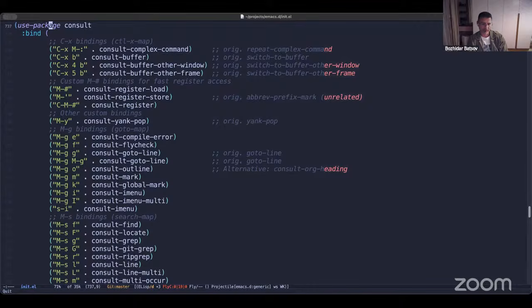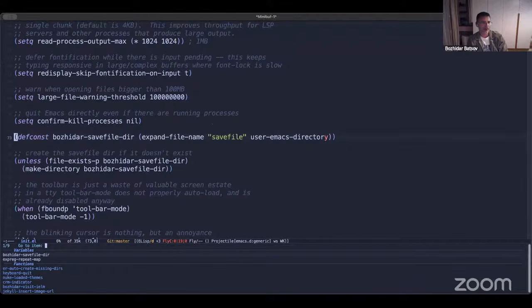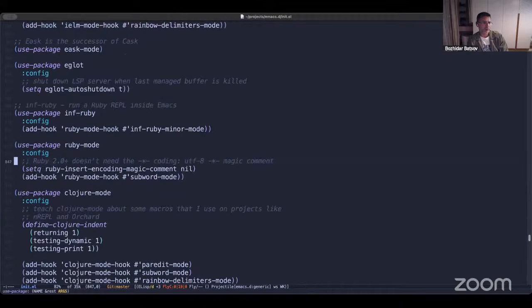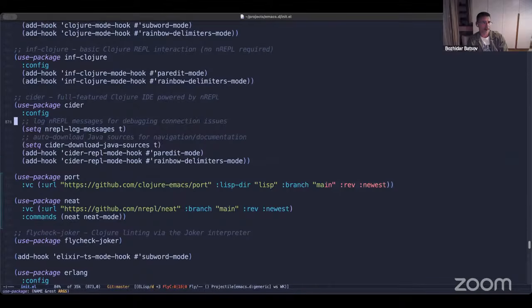Here's an example of how imenu becomes a lot more visual, and you can quickly find something that you're looking for.